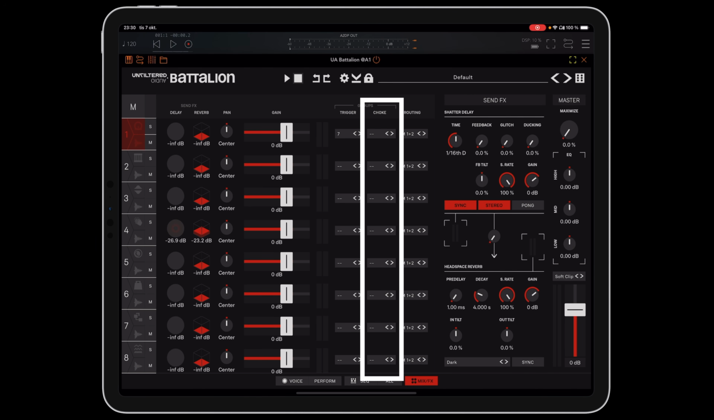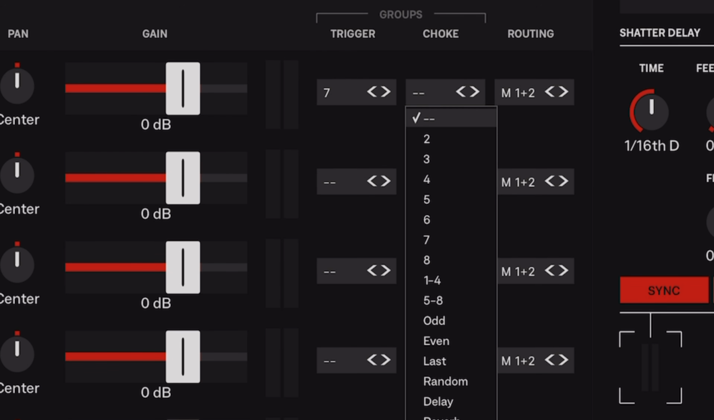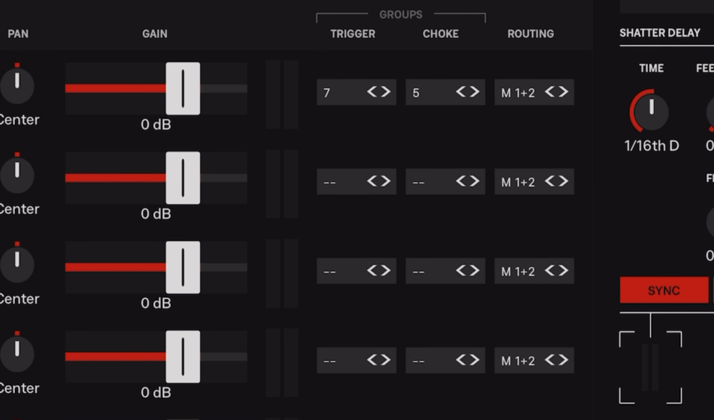Now choke, however, will do the exact opposite. It will choke out or stop the channel from being triggered. So if we select channel number 5, then whenever channel number 1 is triggered, it will actually stop channel number 5 from being triggered on that step, even if it has drum triggers right there. Watch me over-explain choke groups.